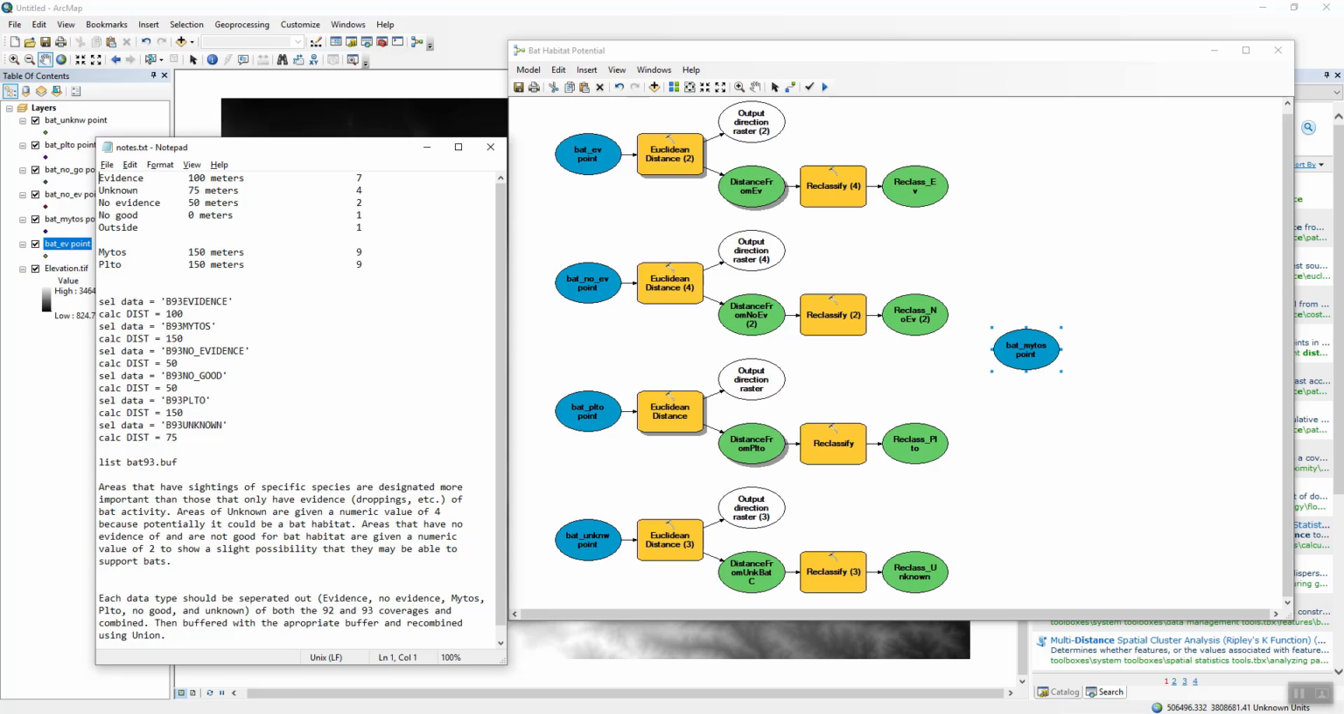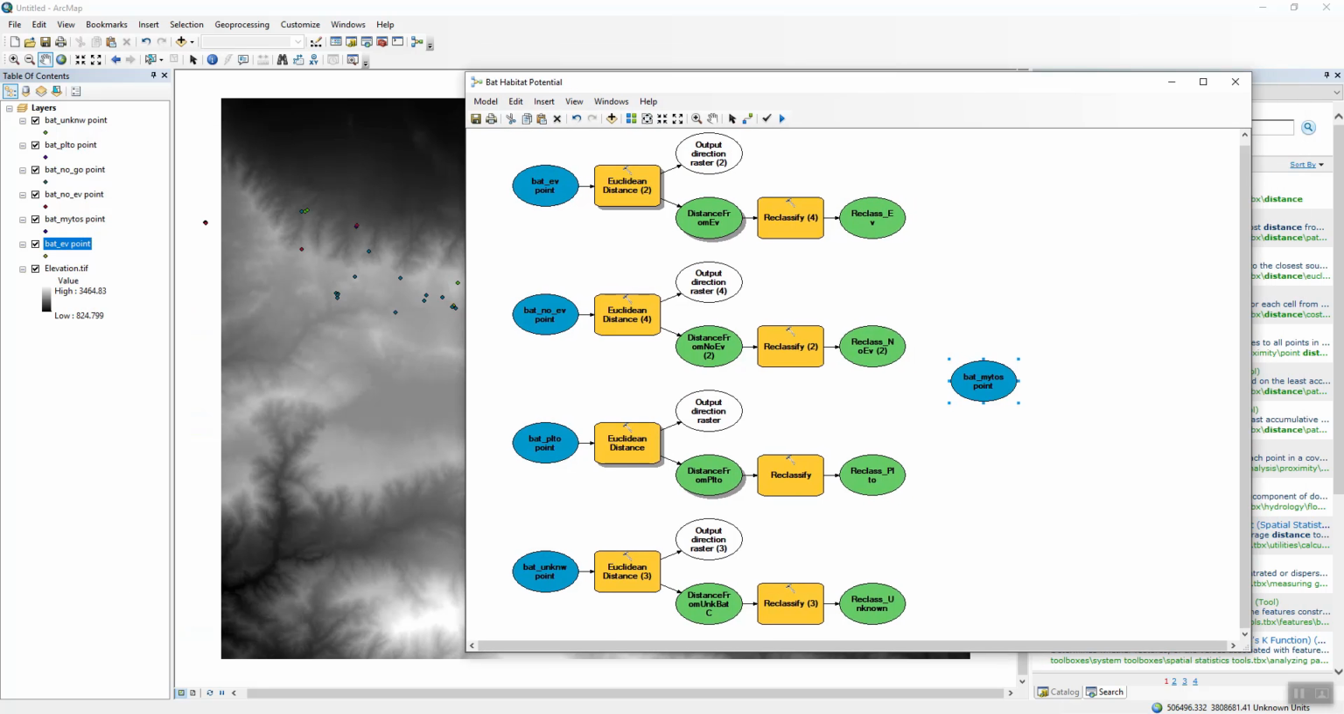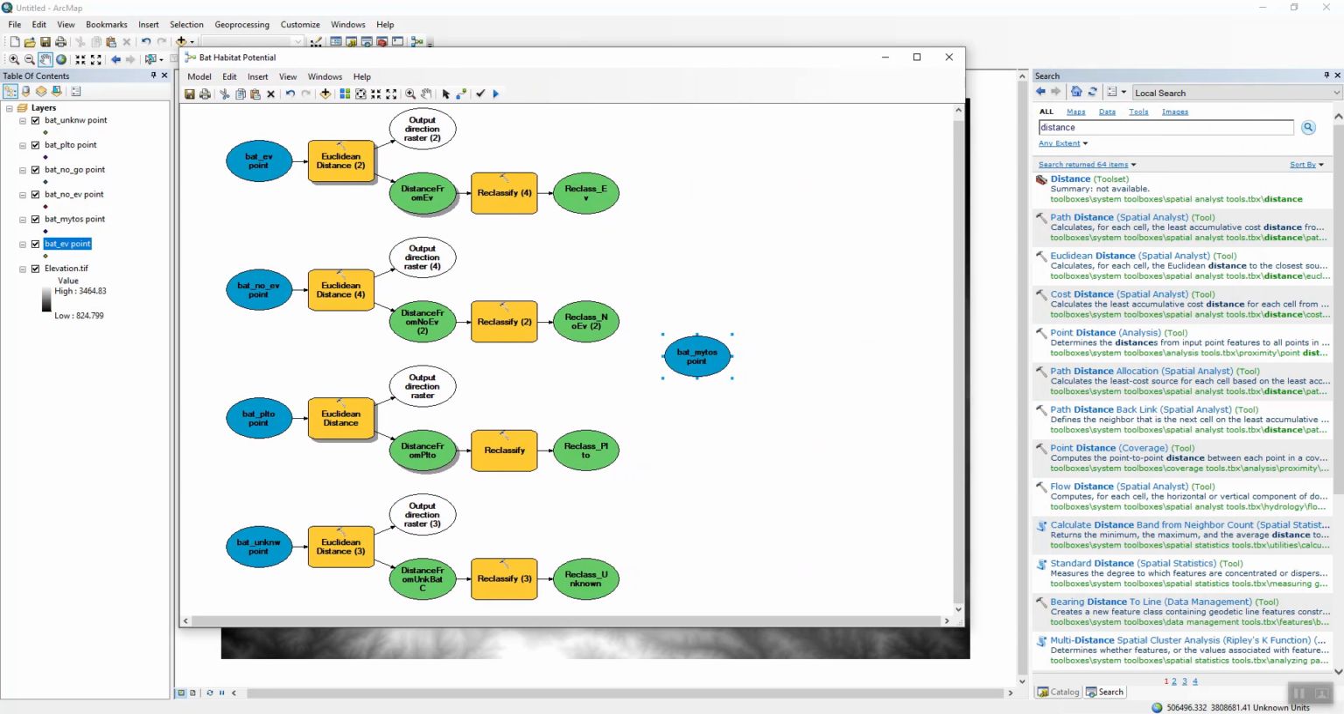So I built a model here that uses Euclidean distance and reclassify to do it, but I've left one of the bats undone here. So let's finish it off. So here I've got the Myotis bat. It's actually an abbreviation for Myotis. If you look up Myotis bat species, you can see a picture of this cute little guy. It has a range all the way down into Mexico.